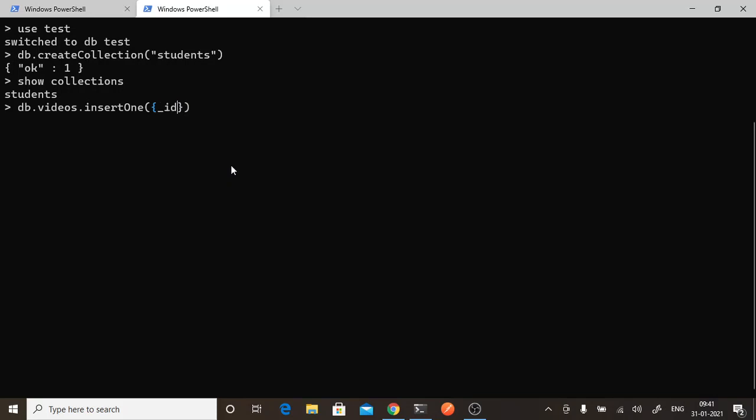So _id. The ID is a mandatory field and _id is how you give the ID. Then I will have title, let's say MongoDB. And then the time, the duration of the video. So I will say let's say it's 10. So see, it is showing acknowledged true, insertedId 1. So one ID has been inserted over here.